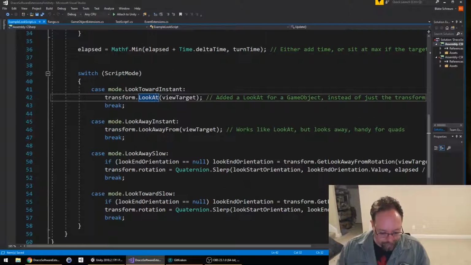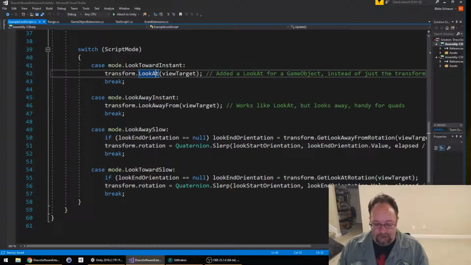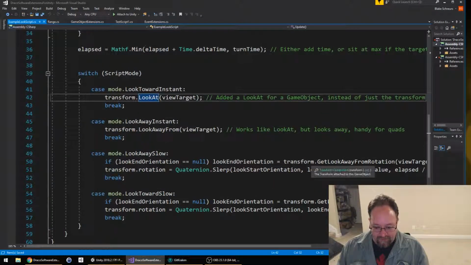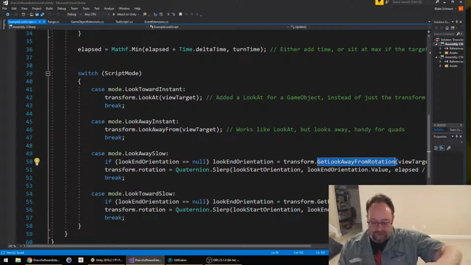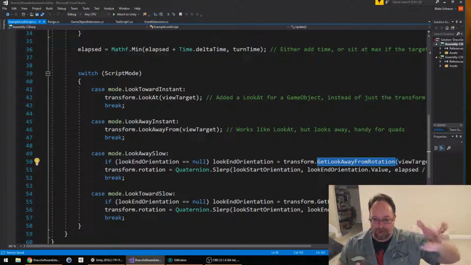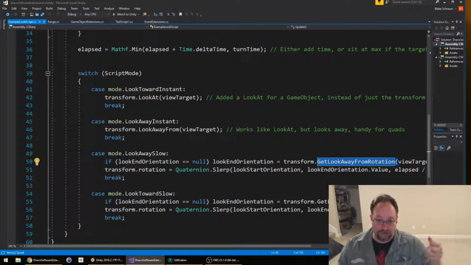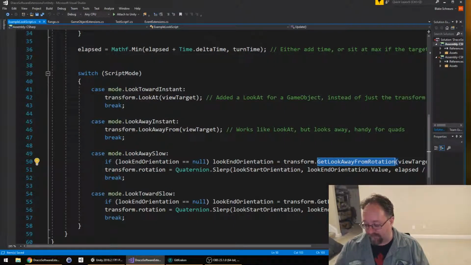And so in this case, what I've done in this code is we have transform.look at rotation and look away from rotation. So this says if I'm this game object and I want to look at that game object, this is the rotation that I would need if I were to look at it, so that you can linearly interpolate between the two nice and smoothly.